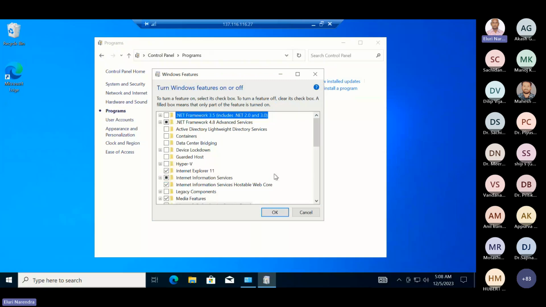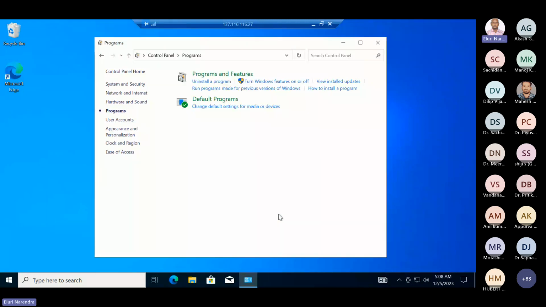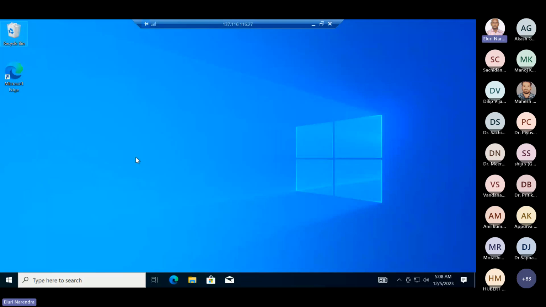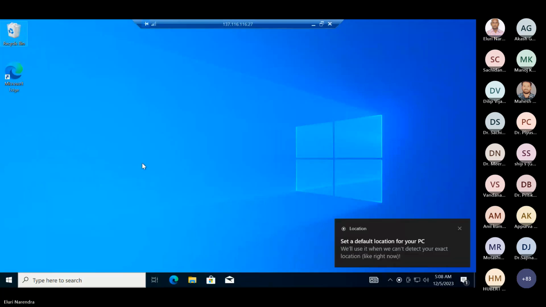Now select these two features. Internet Information Services, you can remember this as IIS. Add this Internet Information Services, and the second one also, Internet Information Services Hostable Web Core. Select these two and then click on OK. It will take 2 minutes to get updated. After the update, you are going to have a close button. Click on the close button. Then your virtual machine has become a server.